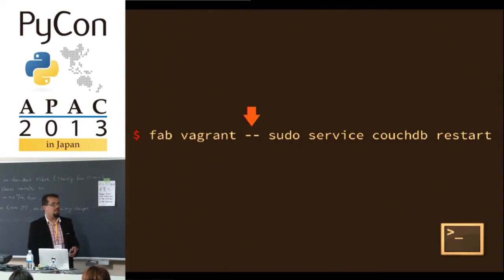If you want to run just arbitrary commands, like a one-off thing, you can separate with the double dash, and you can run any command on the host configured for Fabric. So there, I'm running them inside of the virtual machine, and it's very, very easy.